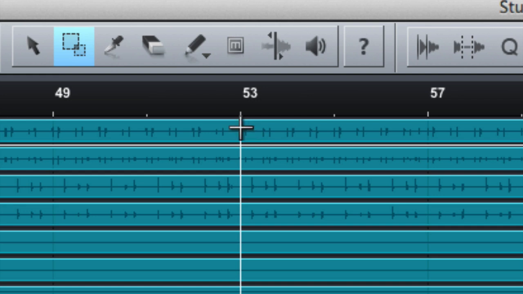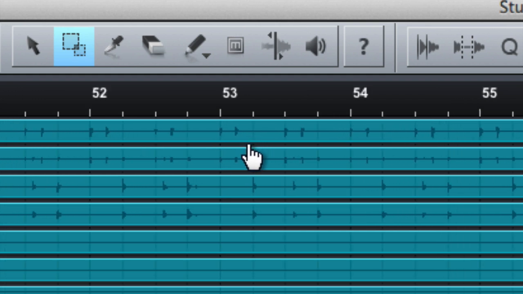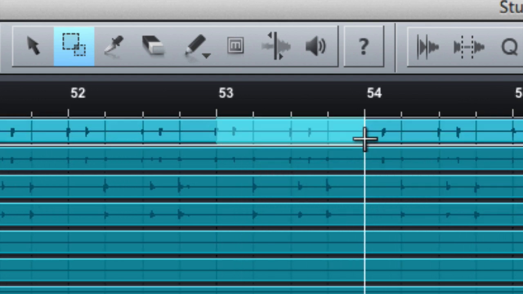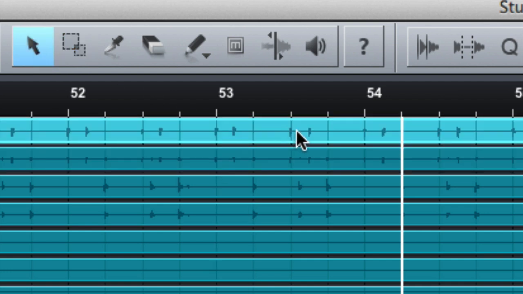So let's say I need to take this bar of whatever this track is, some sort of drum. I want to take that and copy it. I can select it like this and then hit copy, and then I can come over here somewhere and paste it, okay? So the range tool lets you do that. If you're on the arrow tool, you can't do that. It just selects the whole piece of audio.